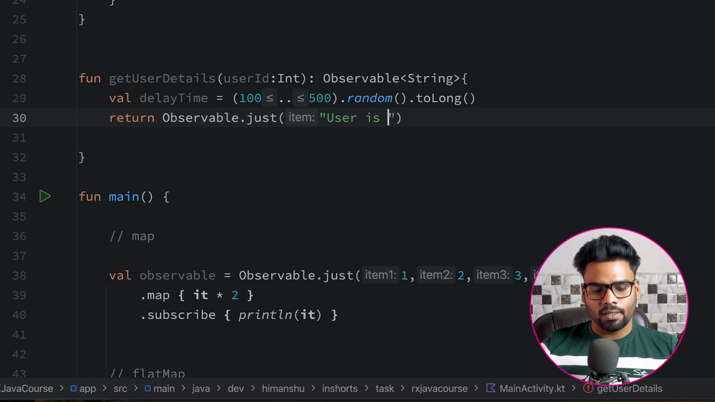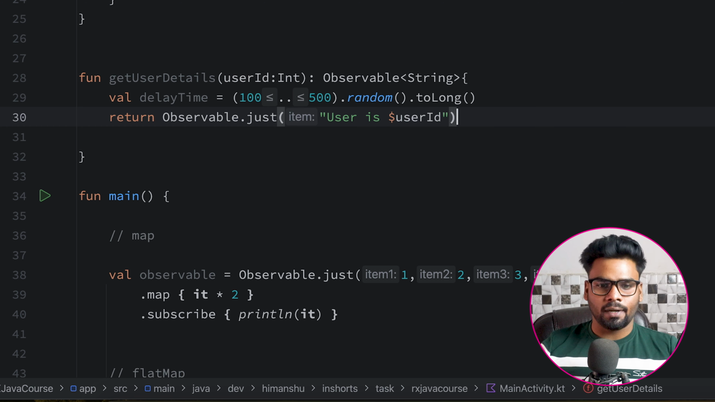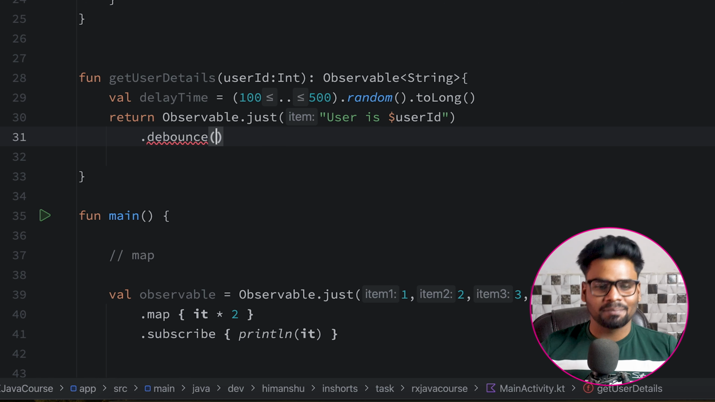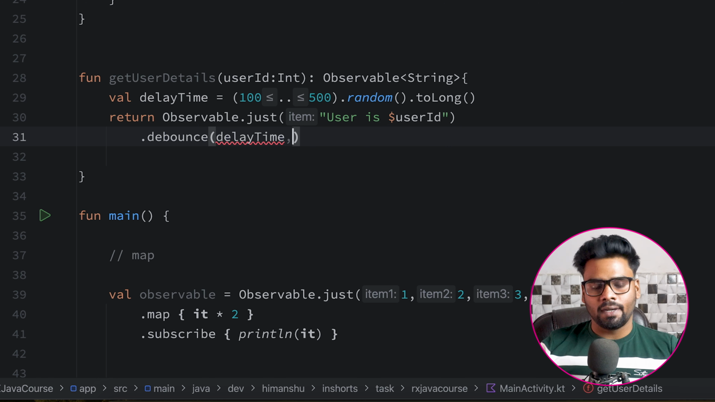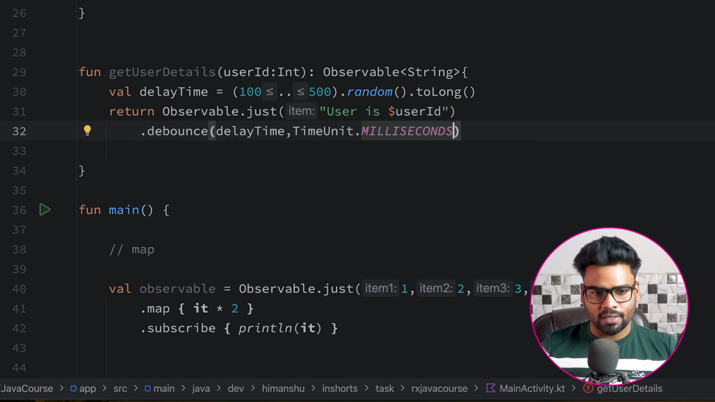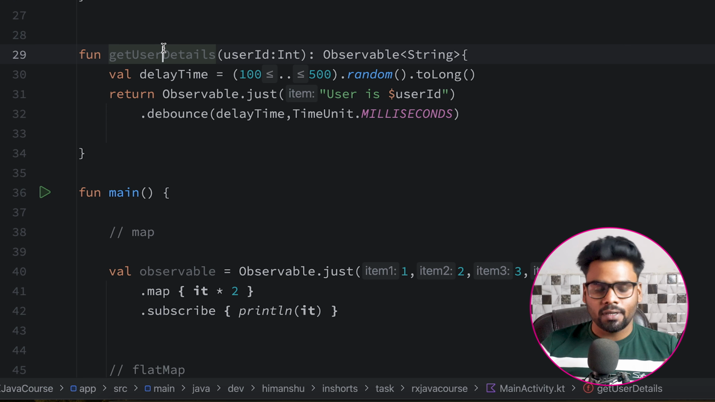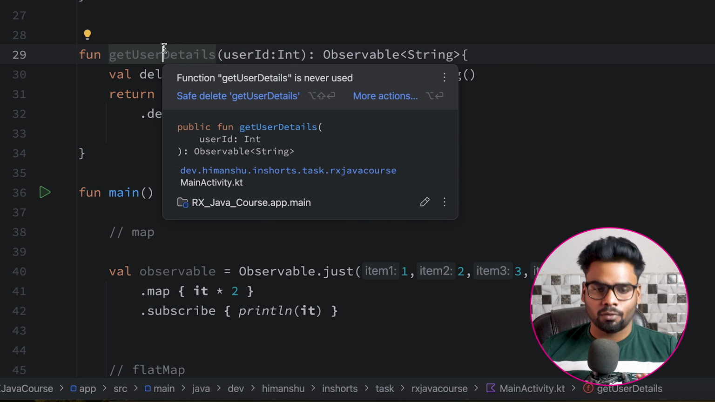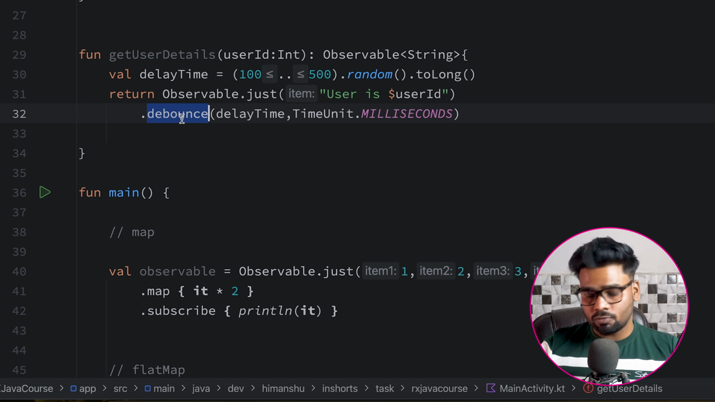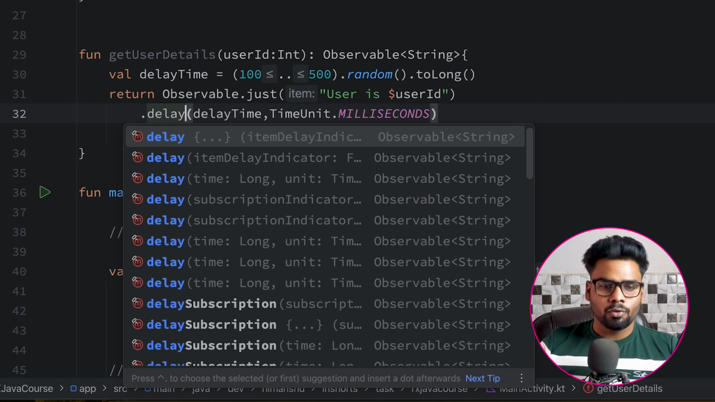So "User is" plus the userId. I want to introduce a delay just to mimic the network request call. Introduce our delay time, and in place of the time unit I'm using milliseconds. So that's it. This getUserDetail will provide me the user detail, and it also mimics the network request call because of this delay. Sorry, I'm using debounce here, which is wrong. We have to use delay.